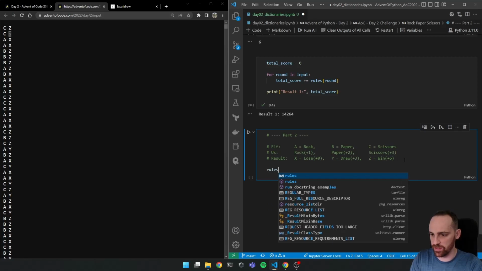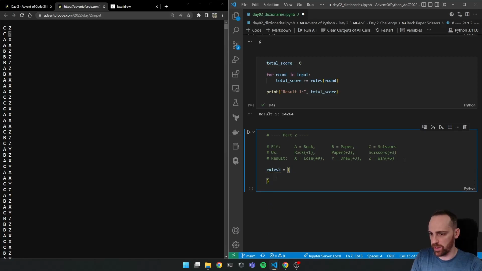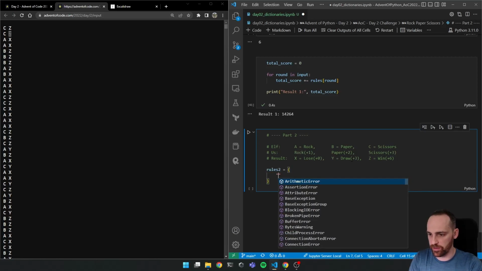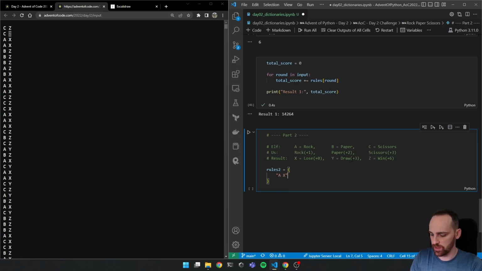So let's create here a dict of rule 2. And now, for example, if we have an AX, this will mean that the elf throws a rock and we have to lose. So if the elf throws a rock and we have to lose, this means that we have to throw a scissors. So if we throw a scissors, this will mean 3 points for us plus 0 because we will be losing. So in order to lose, we have to throw a scissors and we will lose, so we have 0 points. Let's see the next case.